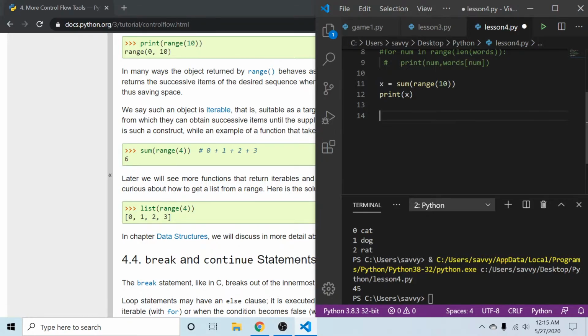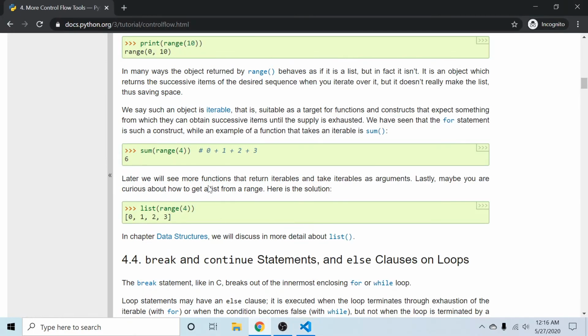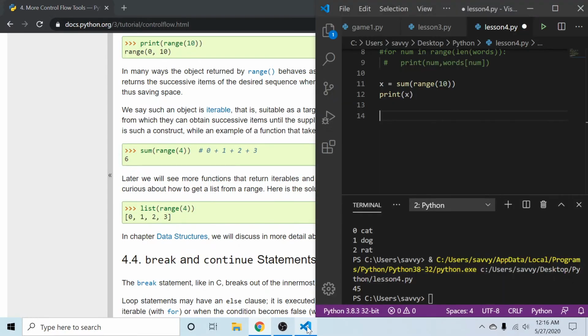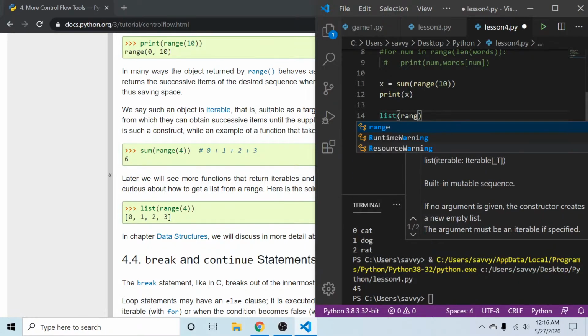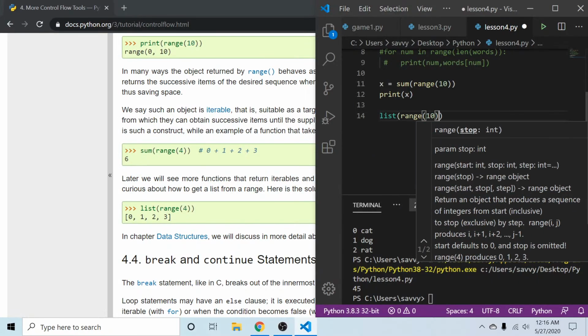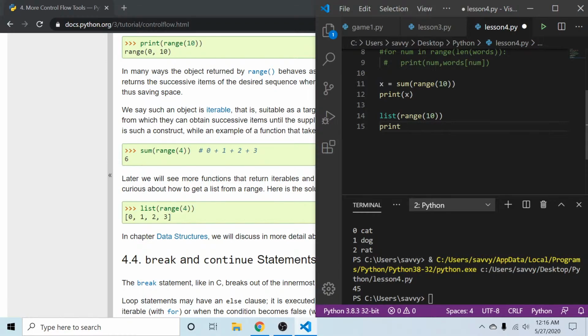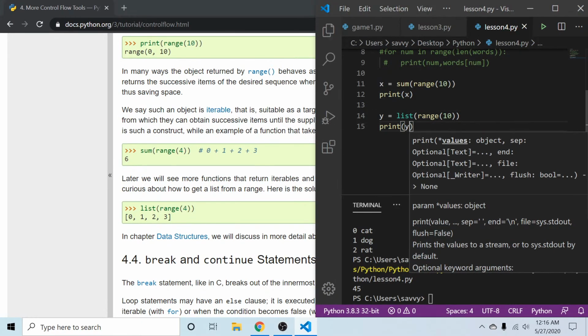All right. So later we'll see more functions. Lastly, you're curious about how to get a list from range. Here's the solution. Cool. So you can create a list fairly easily, don't even have to fill in the numbers. Well, this would have been nice a couple times already. So you can just throw in a range. Let's do 10 again, and I'm going to call this list y and print y. So I should get 45 and then a list from 0 to 9. Look at that. Awesome.